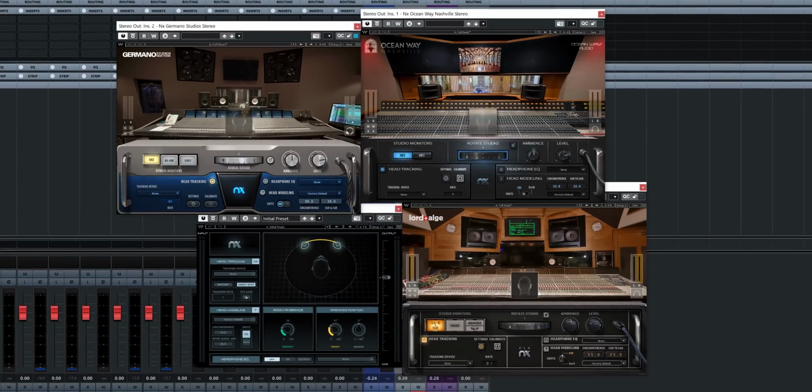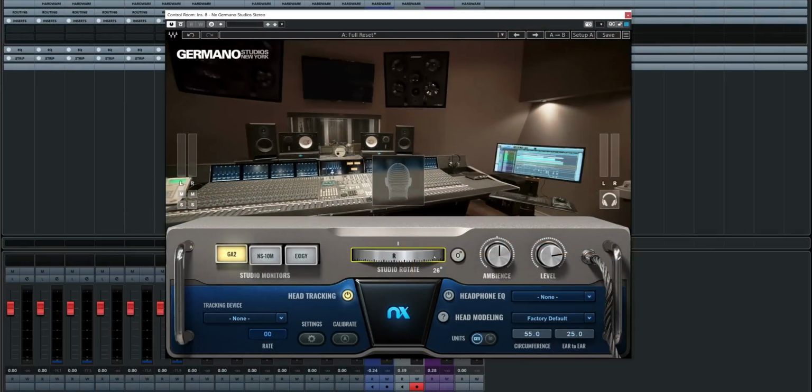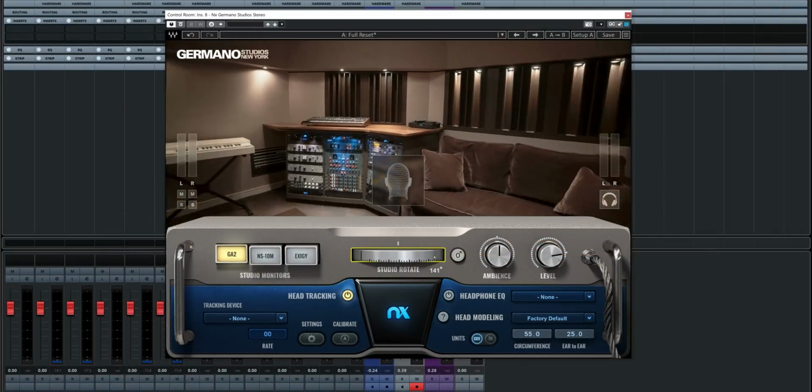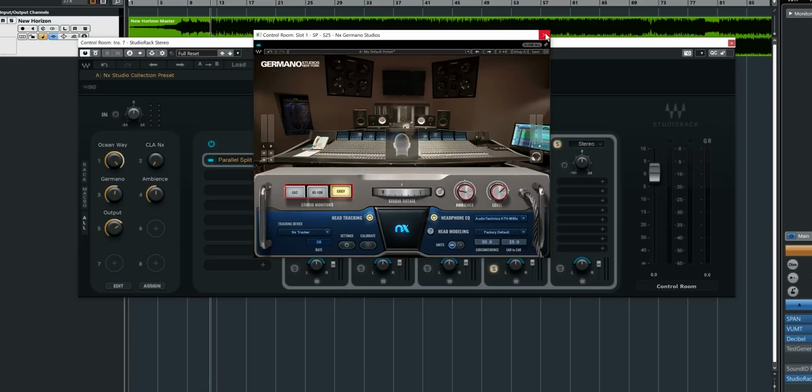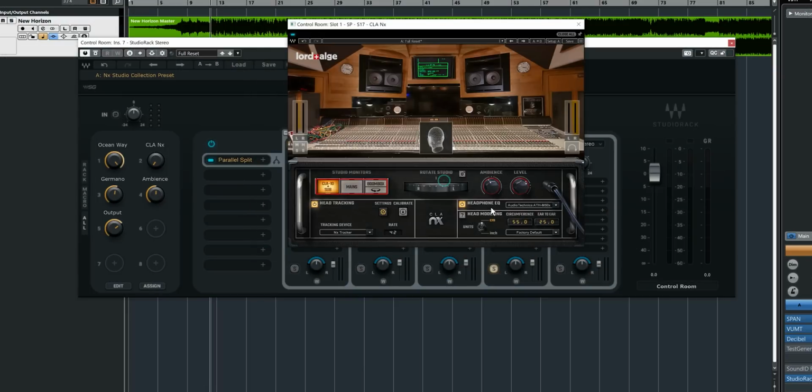Now, the goal with these plugins is to bring you into an actual studio space when mixing on headphones, so you can get a more realistic vibe and feel. So let's try the CLA NX. Since I have a tracker, and this is actually pretty cool, I have the NX head tracker that I put on the top of my headphone. Now this was provided by Waves. They actually sent me an NX head tracker to try out, but this is an optional device that you don't need if you want to work with the NX Studio Collection plugins. But it's quite fun to work with, I have to say.